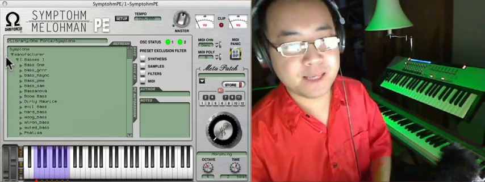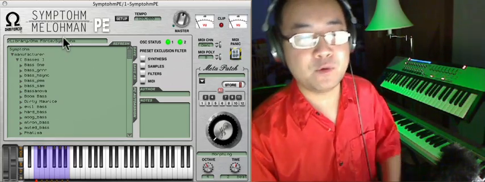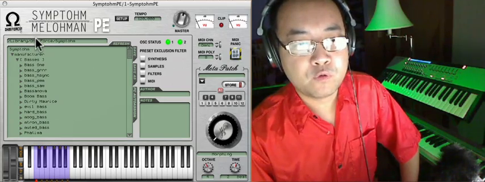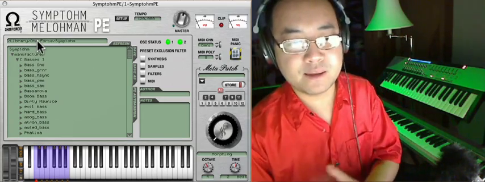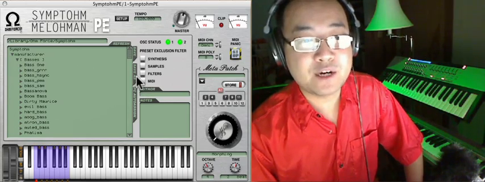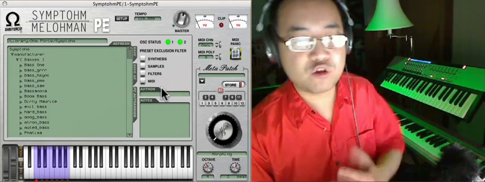We've got Symptohm, Melohman PE. They've made it free. That rhymes. It's really nice. I believe Om Force hails from France, and it's really cool to play synths from around the world. Now, they're renowned for having rather decorative user interfaces. This is not one of the more extreme ones of theirs.